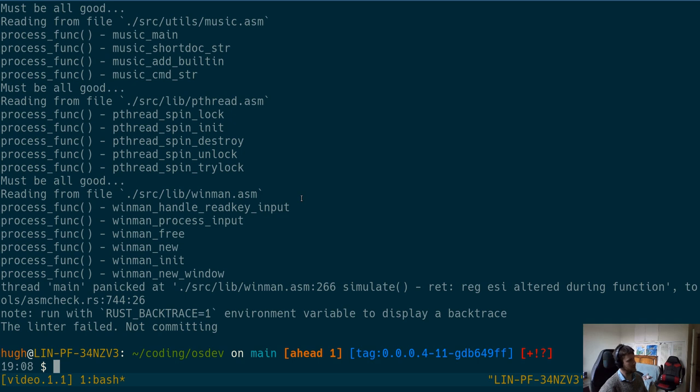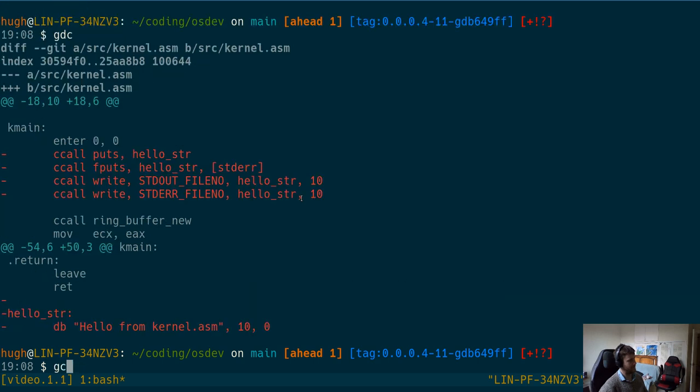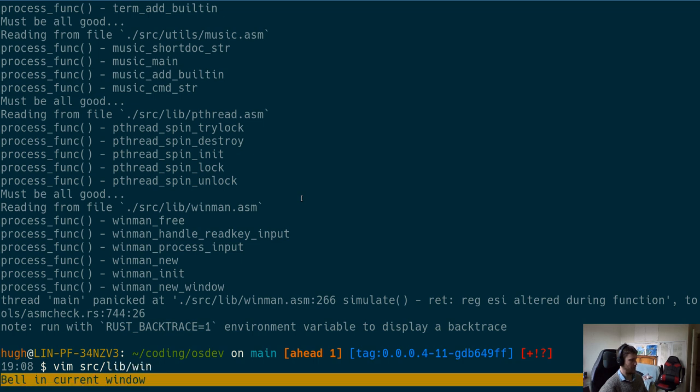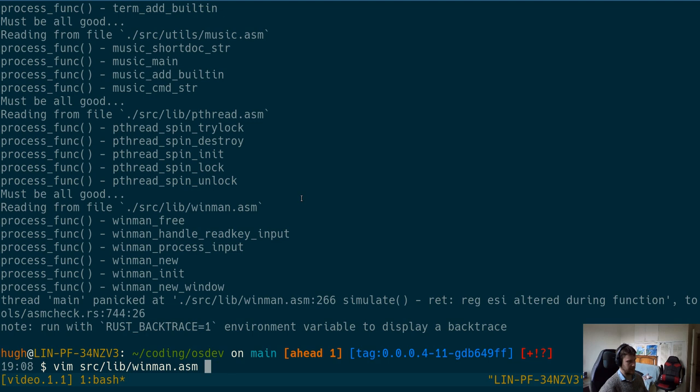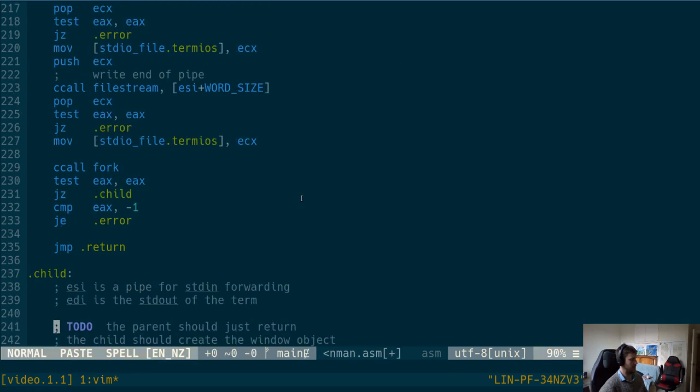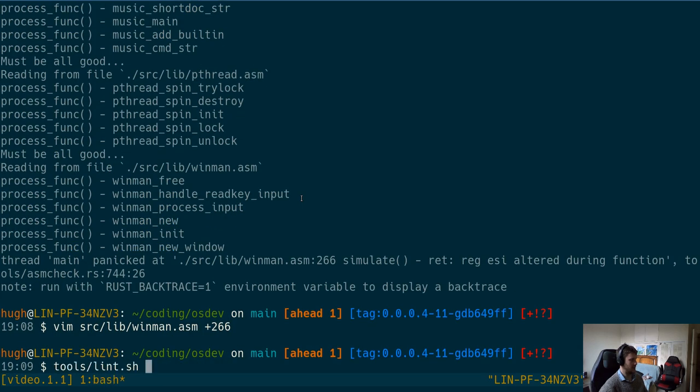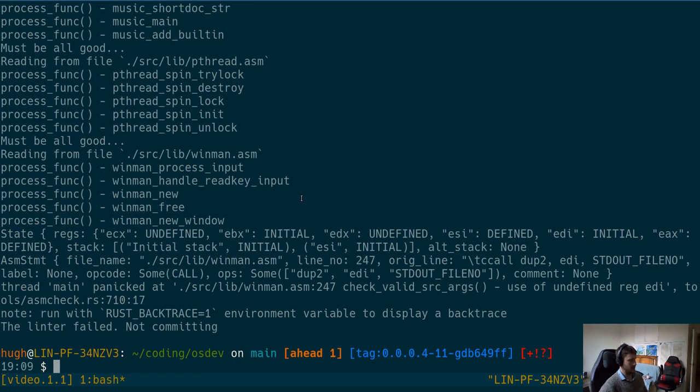It shouldn't, because it was just working before. Tools element. Alright, we'll fix that. Winman. So 266, and ESI it reckons was changed. ESI doesn't look like it was. Push ESI. It's weird that it didn't complain about that before. GC, right, more stuff. Right, EDI isn't done. Yeah, it's weird that this didn't complain before. Right, EDI is undefined.